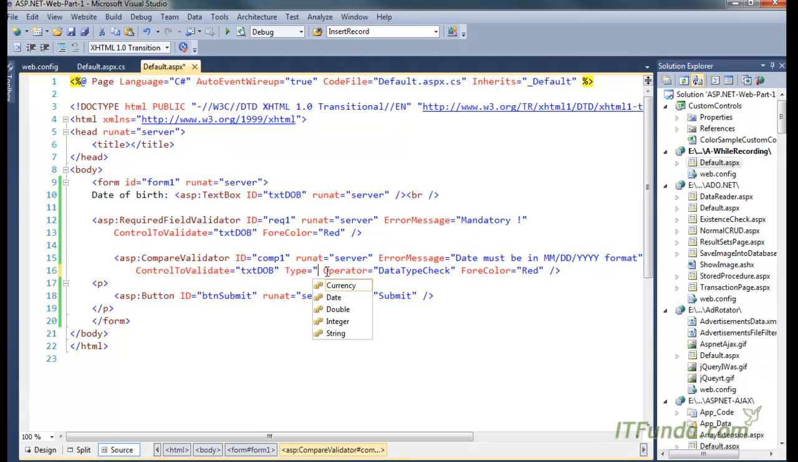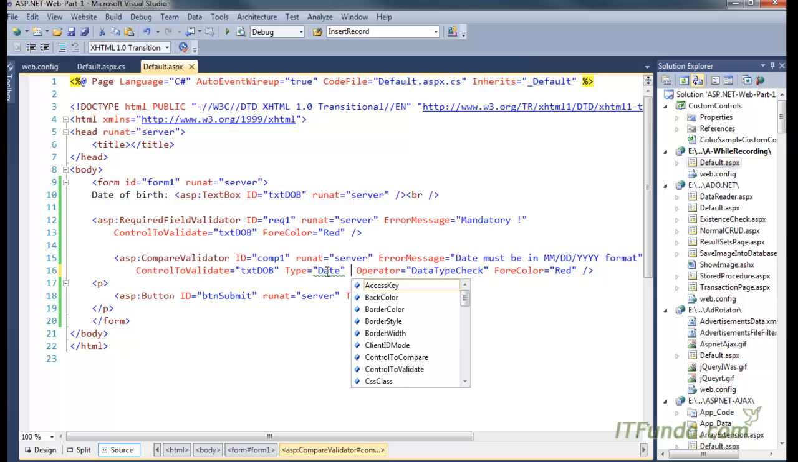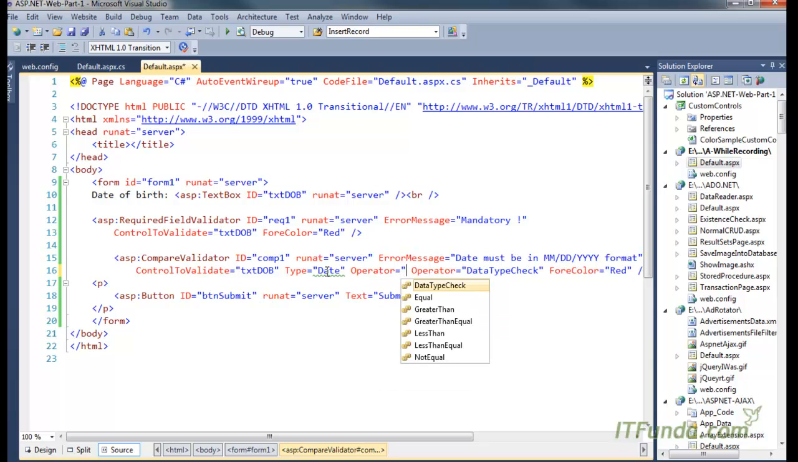You can see that there are many types: currency, date, double, integer, and string. My requirement is date type. And then I am saying that the operator will be nothing but what you want to check: the data type, or equal, or greater than, or less than, or not equal to. In case you have a string, an integer or a double type of value to check, then you can use greater than, less than, and other enumerations. But in case you have to check for the data type, for example whether it is an integer or it is a date type, then you can use this DataTypeCheck value of the enumeration. So here I have used DataTypeCheck because I want to validate for the correct date here.